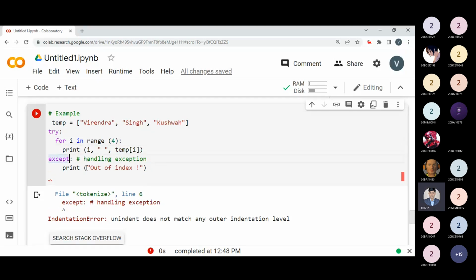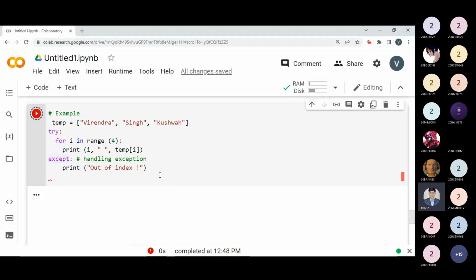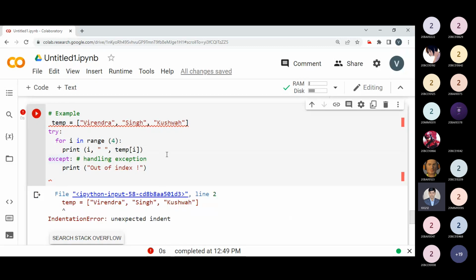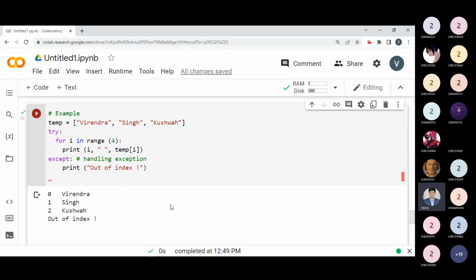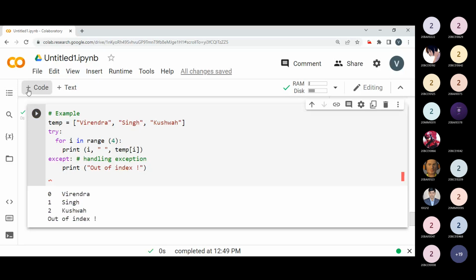Okay, so the exception has come. In Python, indentation is very important. It's only a typing issue. So now we got the message. The four, because it starts from 0, 1, 2, and 3.